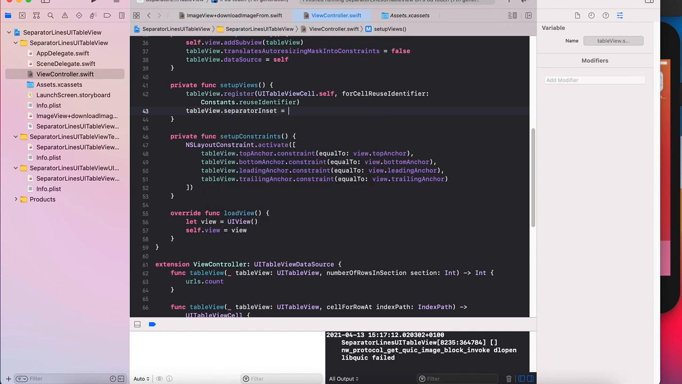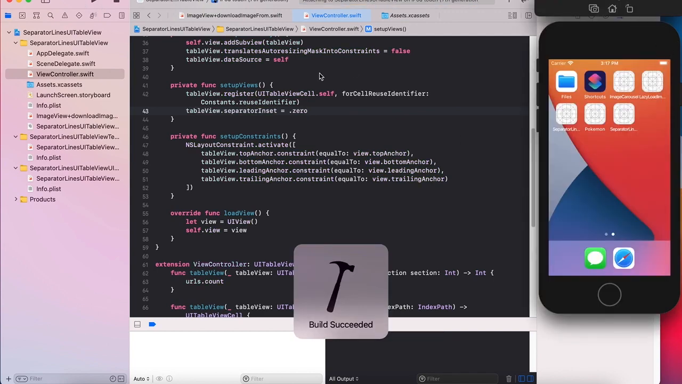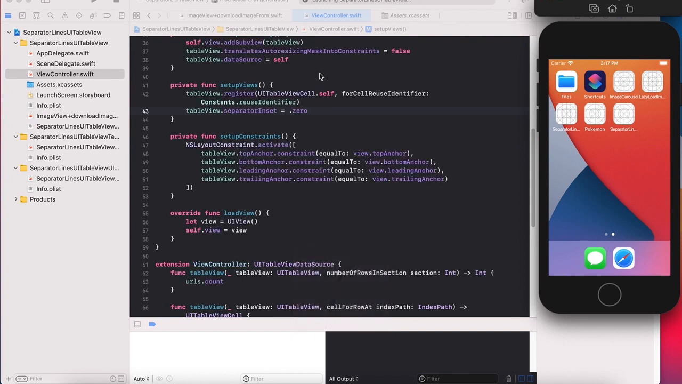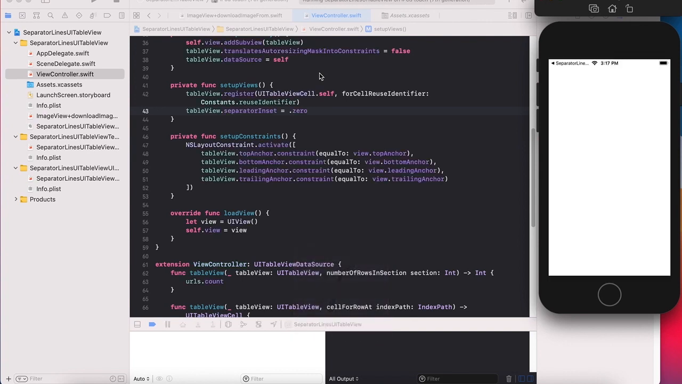So you have separator inset, and we can make that 0. And if we just look at our app again, we can see now the separator's right across the screen. And this is one of those things that never seem to be a problem until it is.